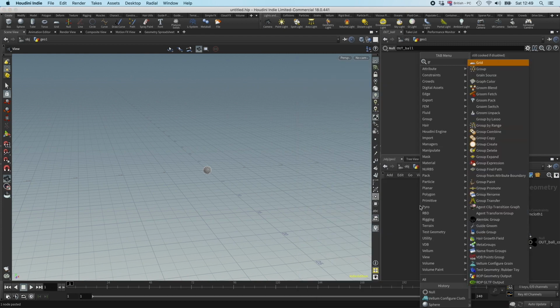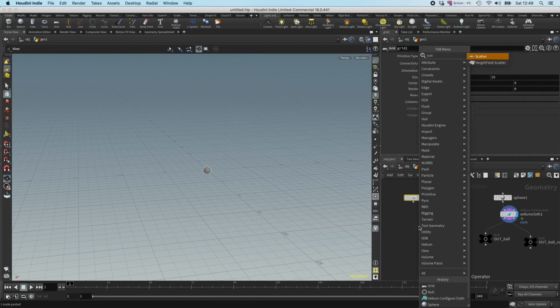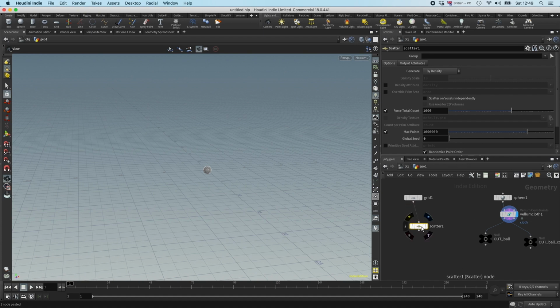So I'm going to have a grid here. So here's our grid, and I'm going to have a scatter on it. We don't want that many points. We want like 1 point at a time. So I'm going to 1, and then the global seed to frame. Doesn't really matter. So now we're going to have a point that is moving around.